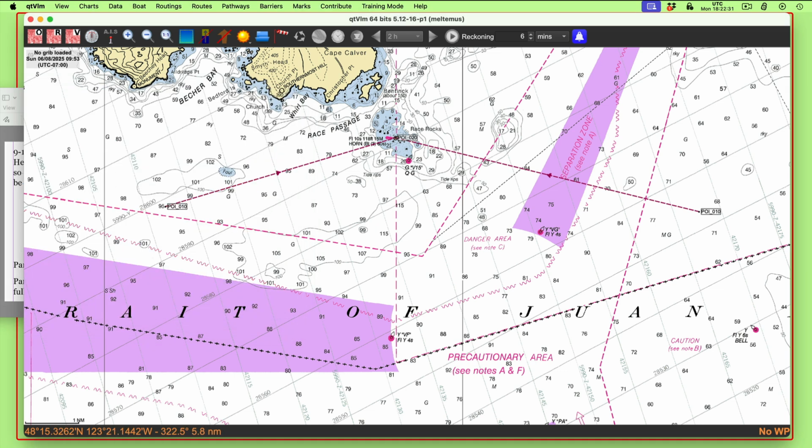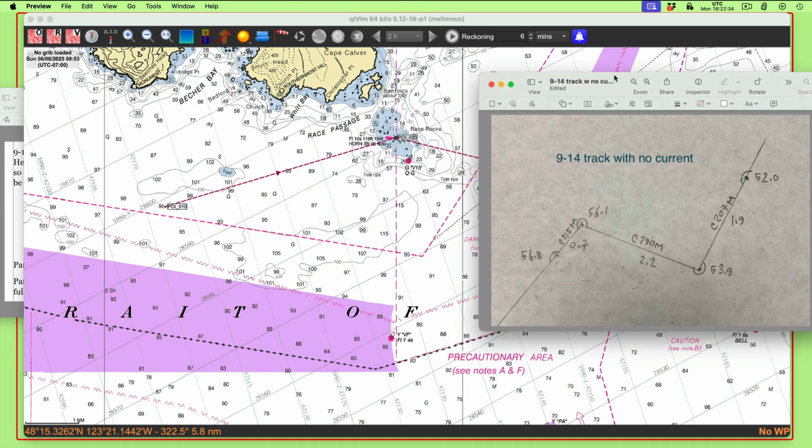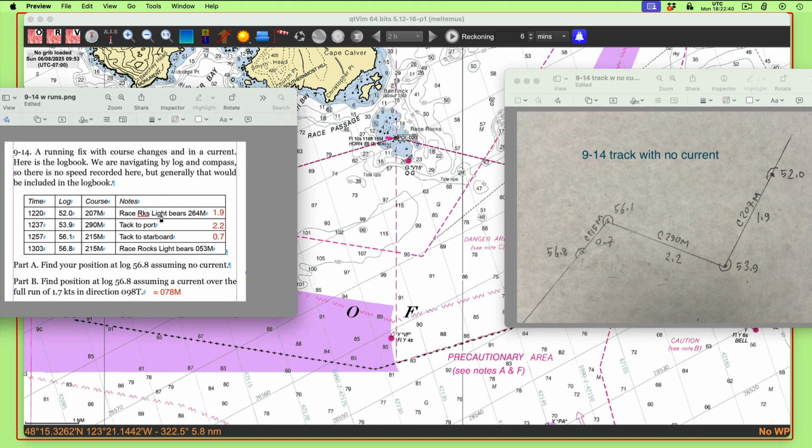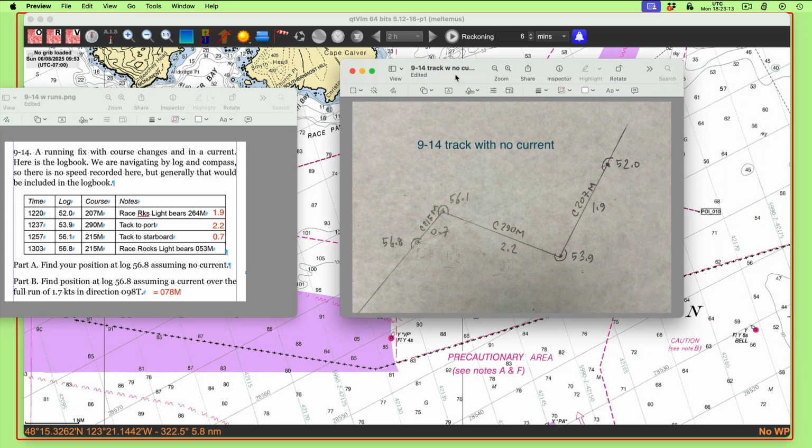Well, let me actually, before doing that, let me come back here and just show what we've got here. You see we've got a log that shows at log 52, we turned to course 207. And then we went to the log reading 53.9. So that means we went 1.9 miles on 207. And then we switched course to 290. And on 290 we sailed 2.2 miles to 56.1 on the log. And then we switched to 215. And then we carried on for 0.7 miles on 215 to the time we took the sight, log 56.8. So that is a plot that looks like this.